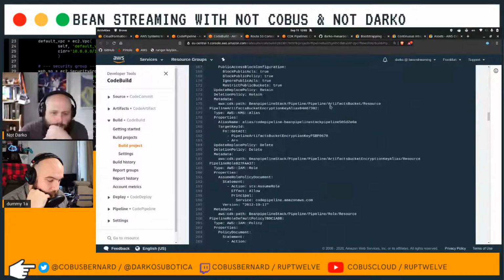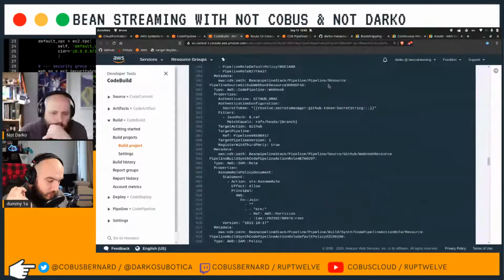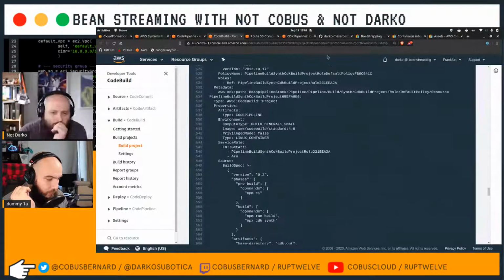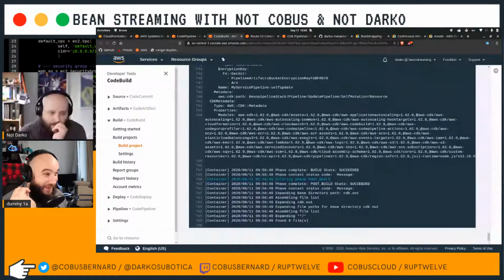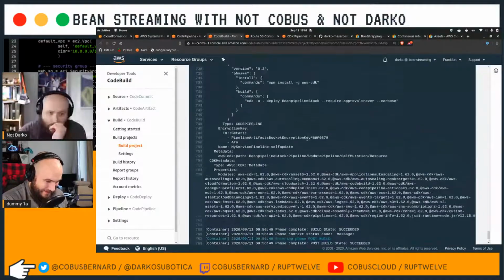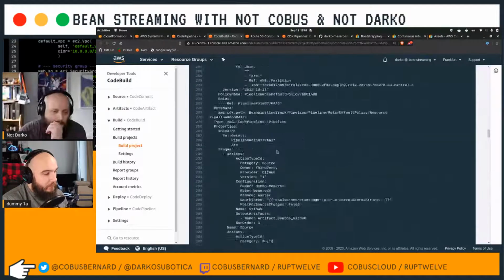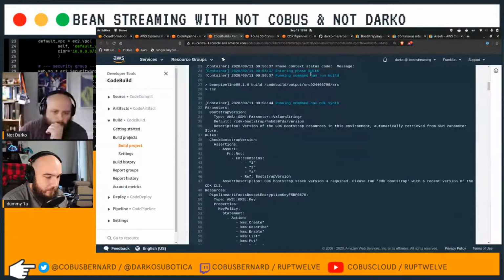Let's have a look. So this is the pipeline. What are you synthing here? What are you synthing about? So this just synthesizes the pipeline itself. So this just does the pipeline. So this is not the build of the stack itself. This just builds the pipeline, right?